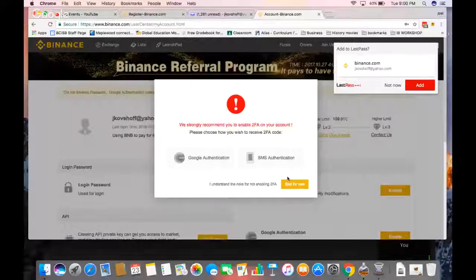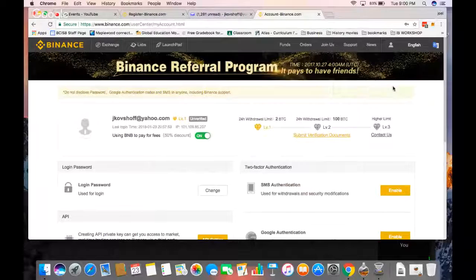All right, so I'm going to skip this for now. You would not skip that, okay? Now, the cool thing about Binance is you don't actually have to have verified documents as long as you have less than 2 Bitcoin. Meaning, Bitcoin's $10,500 right now. So, you have to have quite a bit of money in there.